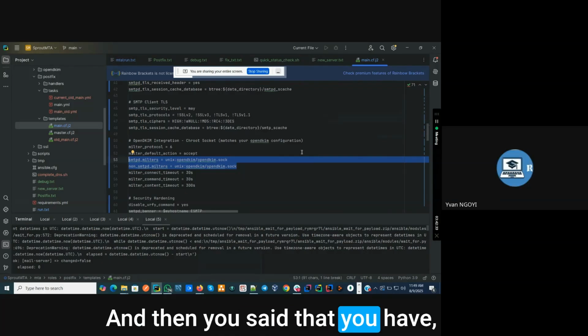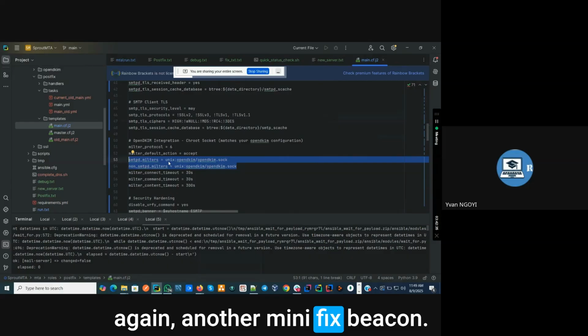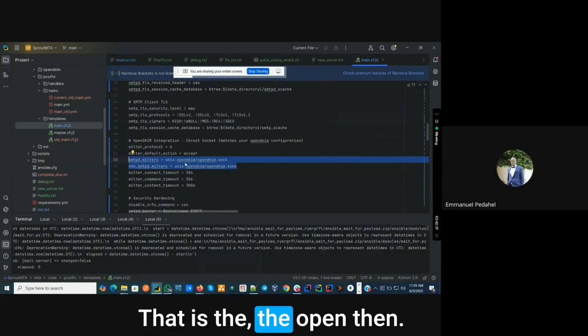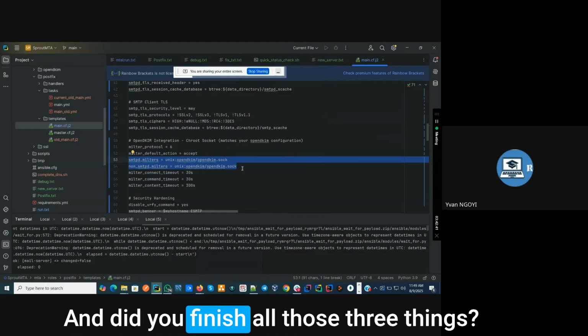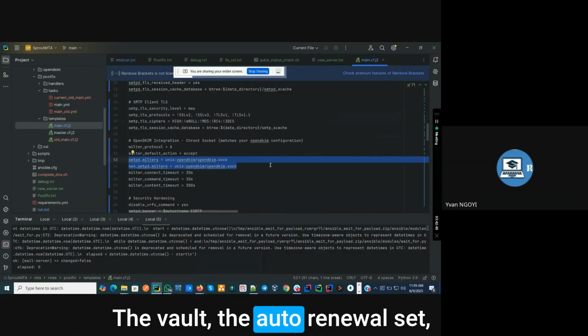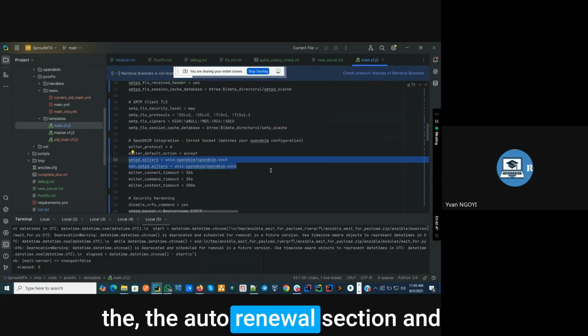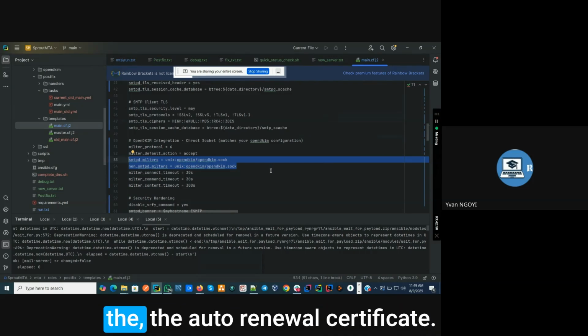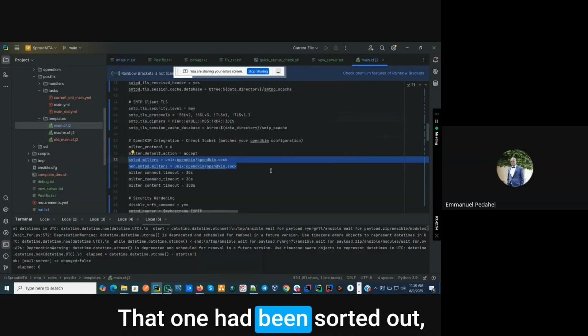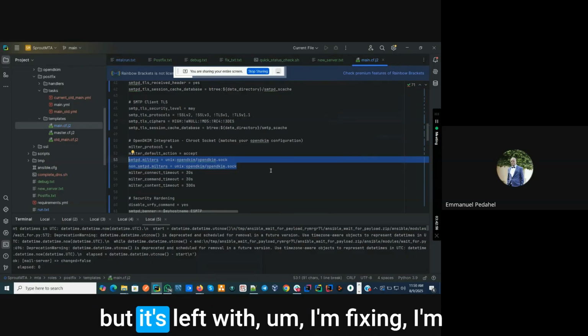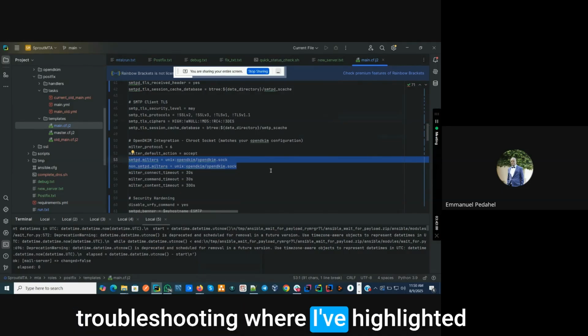And then you said that you have another minor fix, DKIM, that is the OpenDKIM. Okay, and did you finish all those three things? The Vault, the auto renewal certificate, that one had been sorted out, but it's left with what I'm troubleshooting, where I've highlighted.